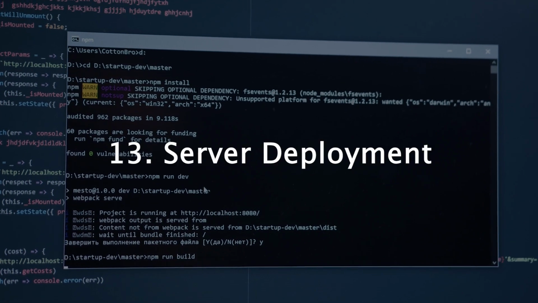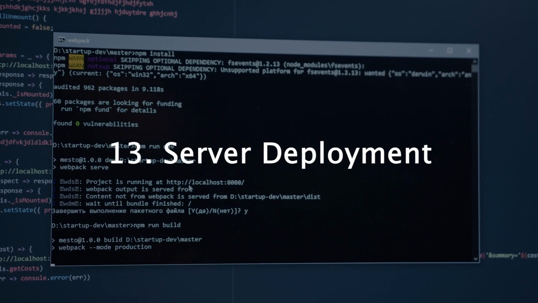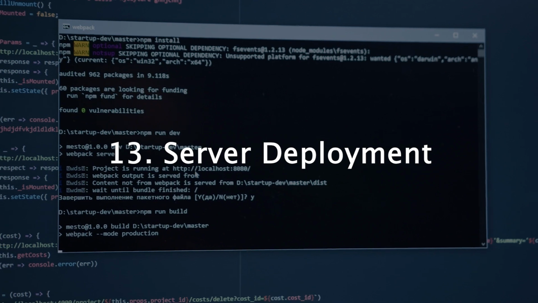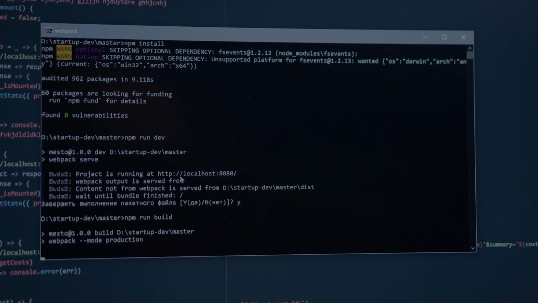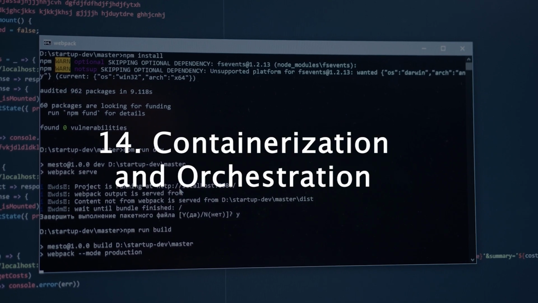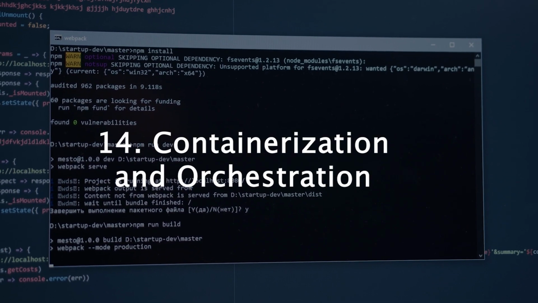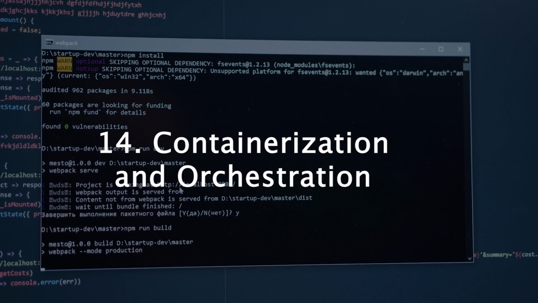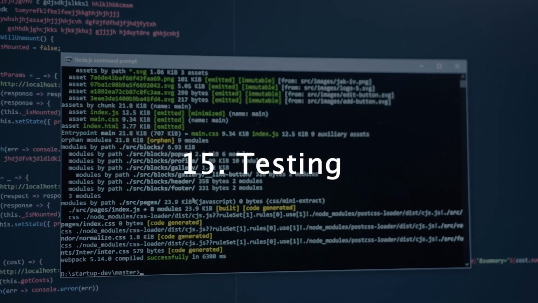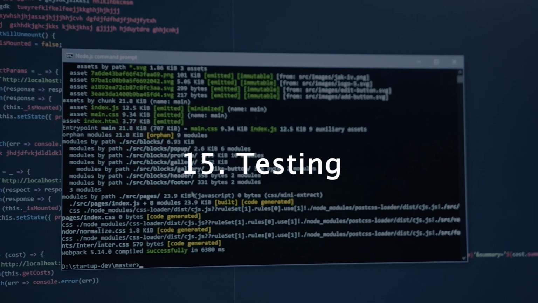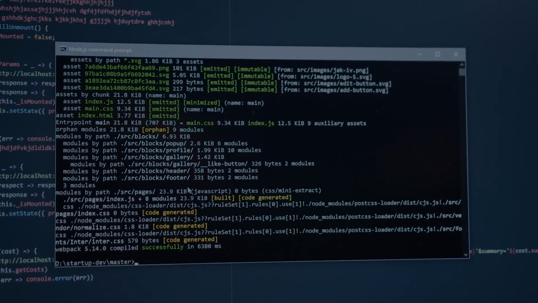Number 13 is server deployment. Learn how to deploy these web applications, for example on Heroku, AWS, Netlify, Vercel, Render, etc. Number 14 is containerization and orchestration. Docker for containerization and Kubernetes for orchestration. Number 15 is testing. Learn about unit testing, integration testing, and end-to-end testing.